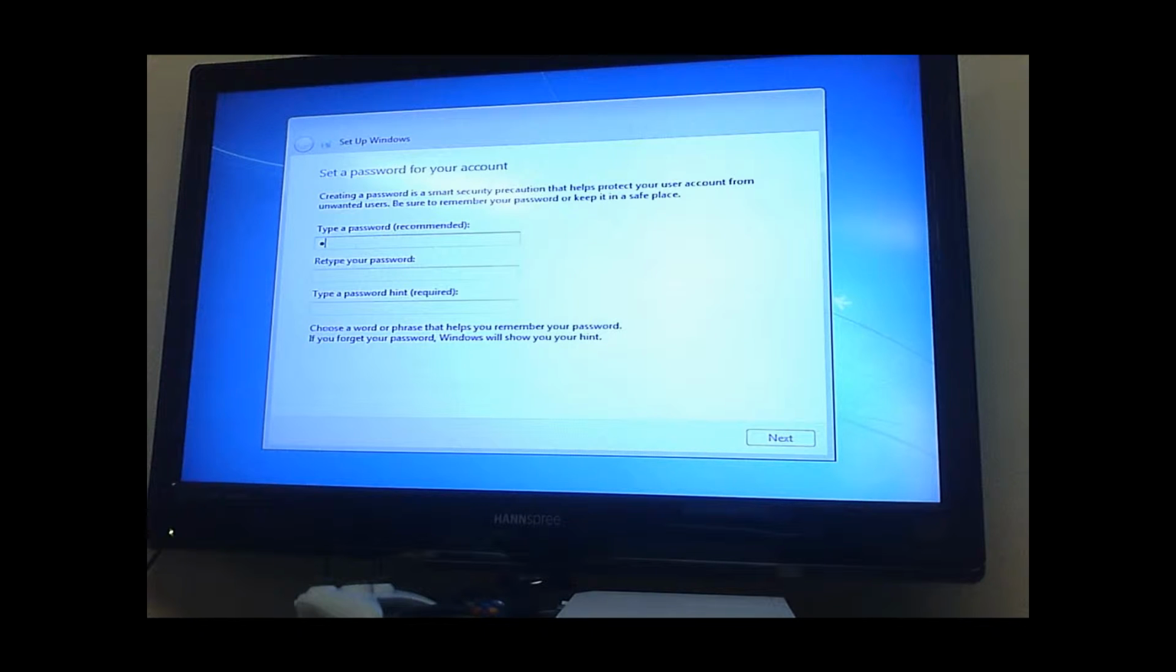This is going to be the password that is on that account, so make it something you'll remember, and if you want you can do a hint, but I guess it's required. If you don't really want to give a hint, you can just put a hint. A lot of the times people put passwords as hints. Try to avoid doing that.